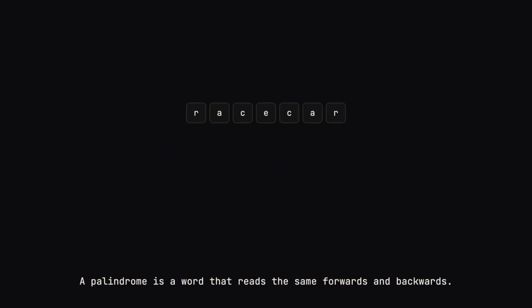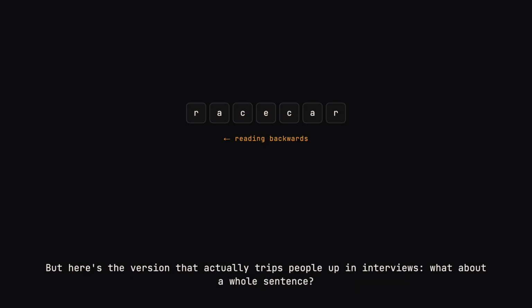A palindrome is a word that reads the same forwards and backwards. Racecar, level, noon. You have probably heard of them, but here's the version that actually trips people up in interviews. What about the whole sentence?